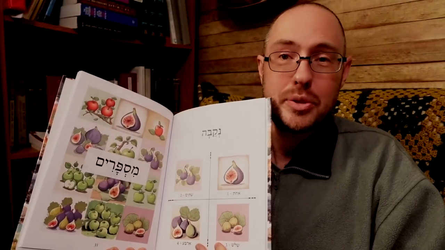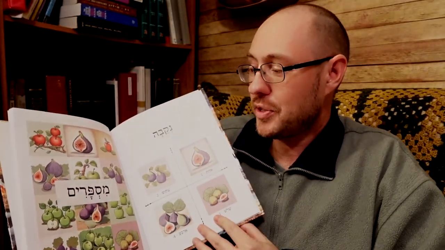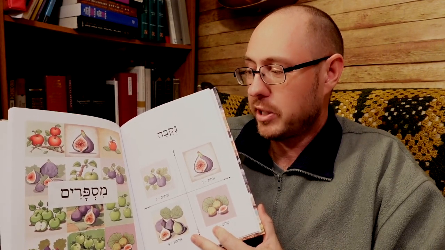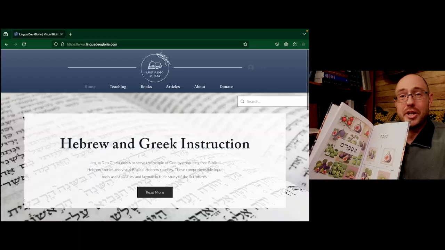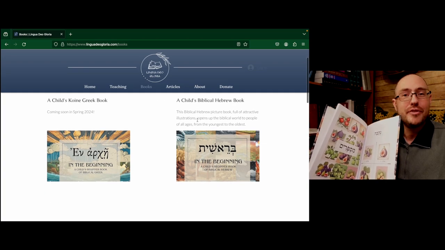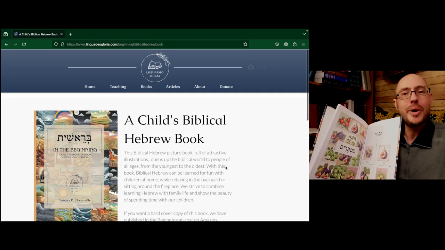Sawyer Moranville has Bereshit, In the Beginning, a child's beginner book of biblical Hebrew. And this is just pictures with the vocabulary word. He has them grouped into different categories. Here we are in the fruit section with the Misparim. And it's a beautiful illustrated book. He also has it available as a free PDF that you can download from the Lingua Deo Gloria website.